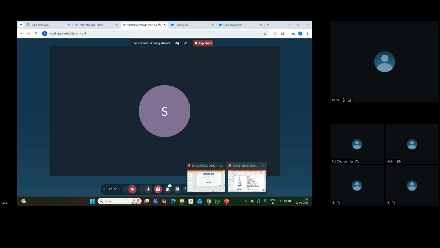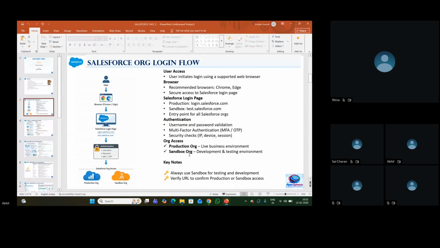Cool. So we need to verify the URL. In order to log into production, what do we need to search?